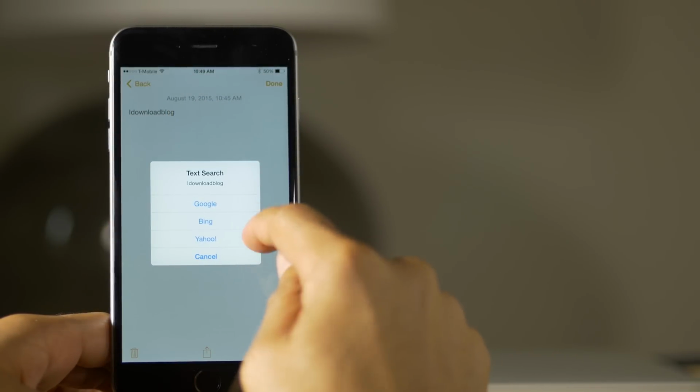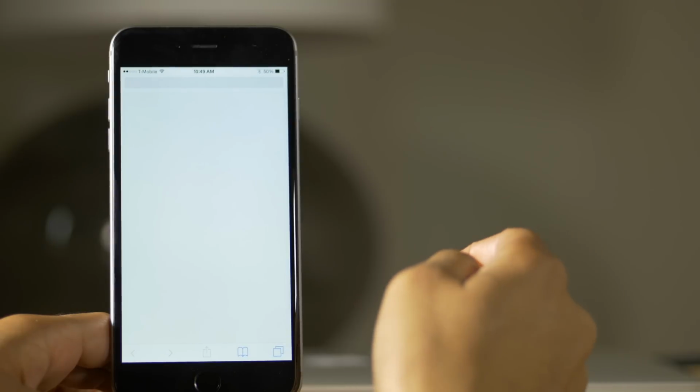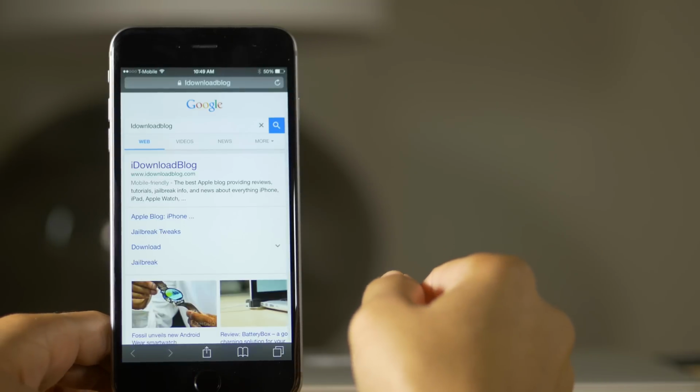You can search Google, Bing, Yahoo, etc. So ladies and gentlemen, that is an overview of 20 tweaks that you may have missed.